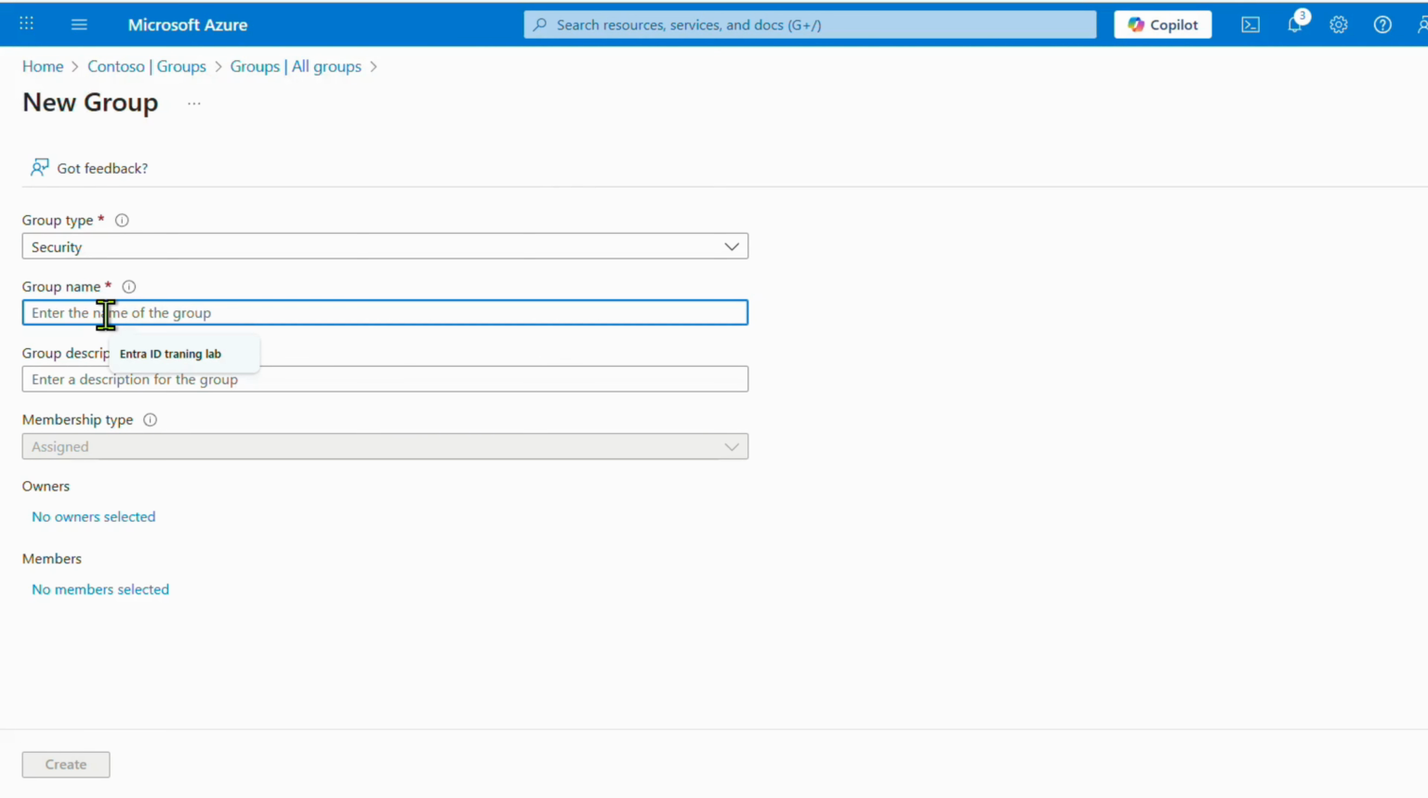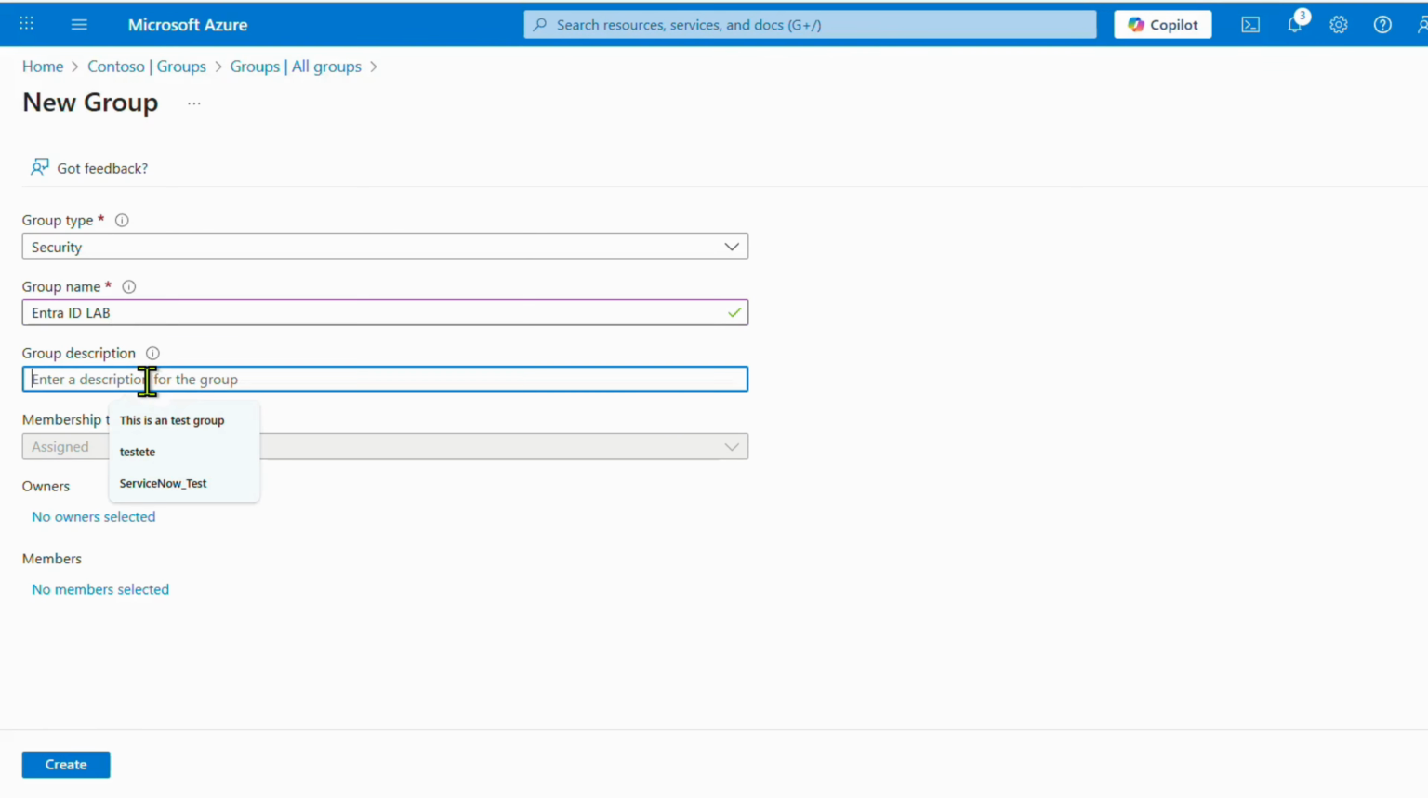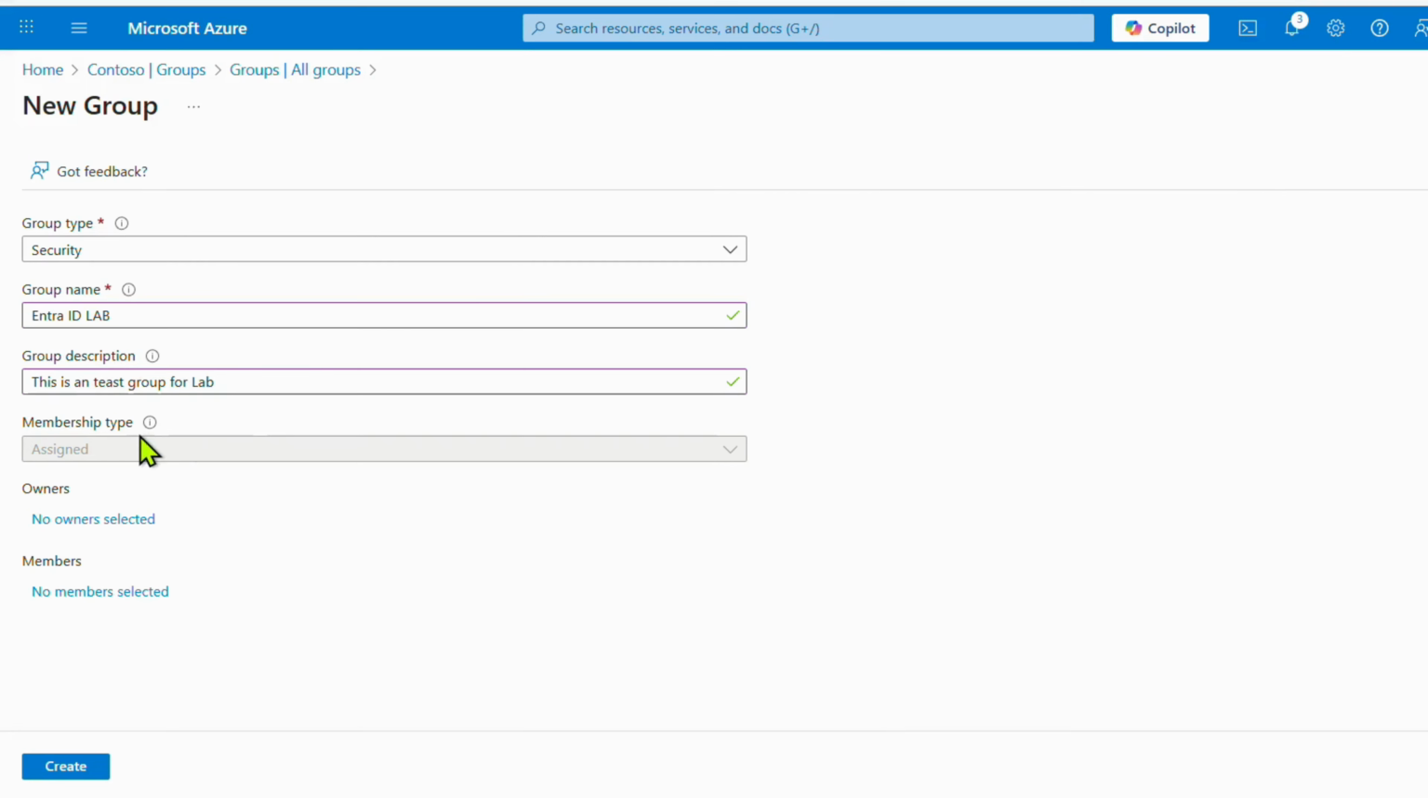Group name I will give as Entra ID lab. Here I will create a test group for lab. What is happening today? Lab. For lab we have given the name, then we have membership type as assigned, as we are going today for assigned membership.